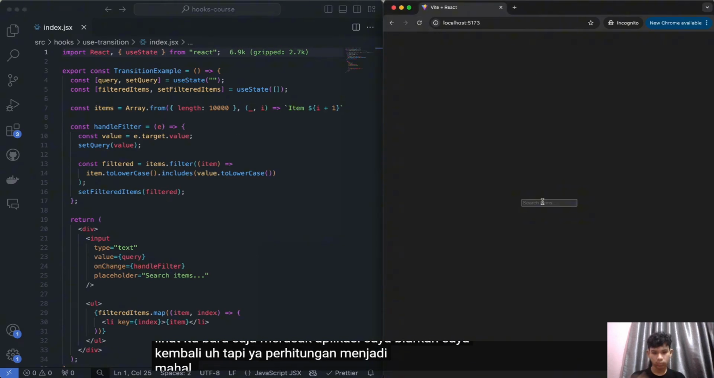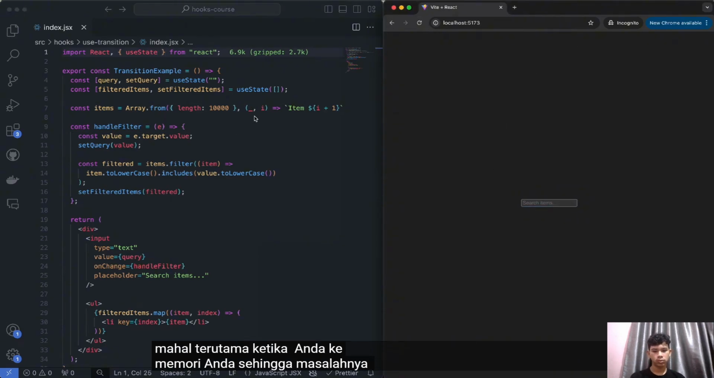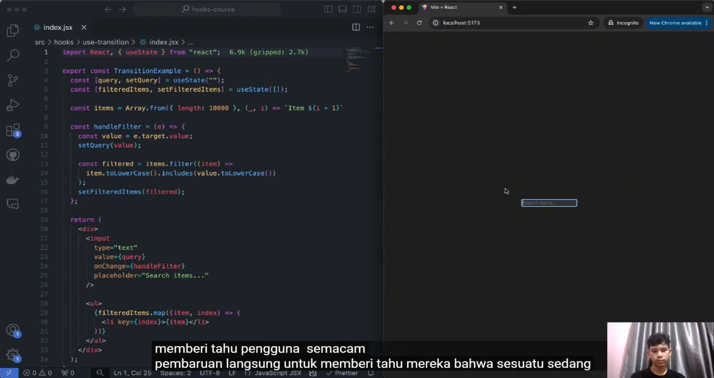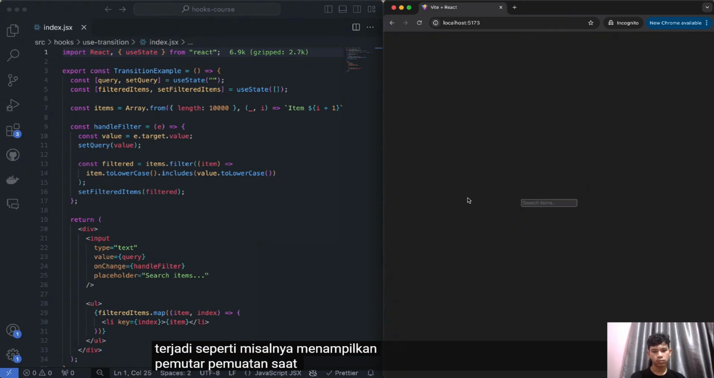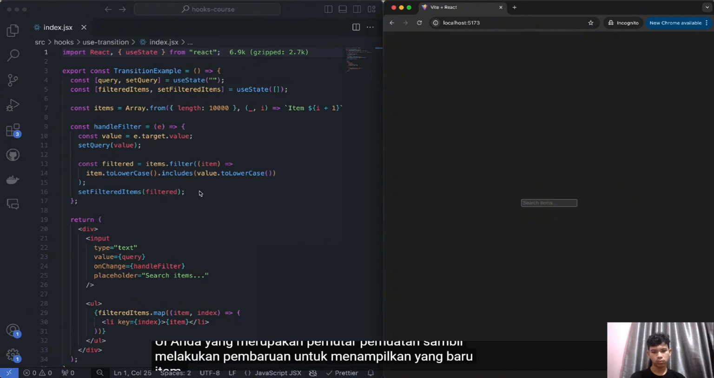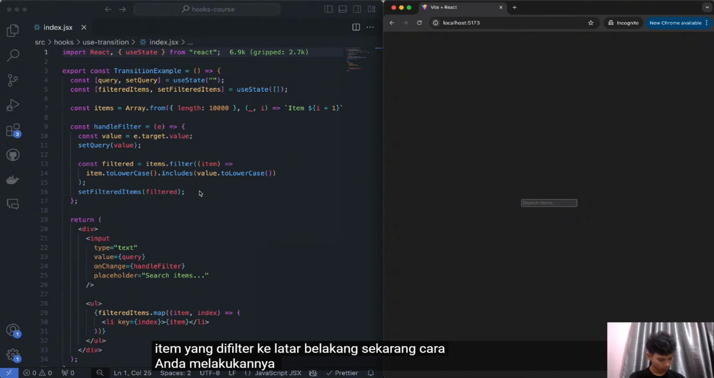But yeah, calculations do get expensive, especially when you add to your memory. So the thing is, whenever it's loading a calculation, you want to show the user some sort of immediate update to notify them that something is happening, like for example, showing a loading spinner whilst you do the calculations. So you're basically prioritizing an update to your UI, which is the loading spinner, while putting the update of showing the new filtered items to the background. Now, how you do that is with the useTransition hook.